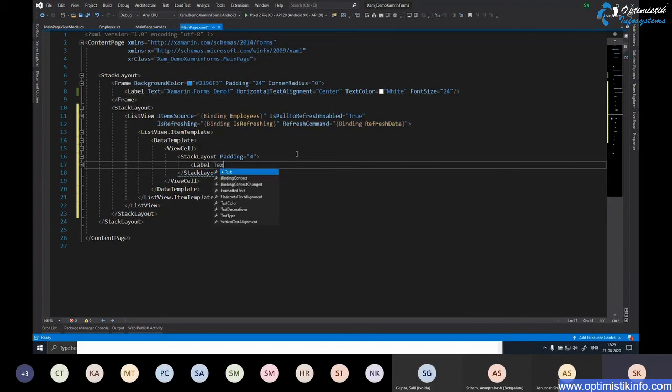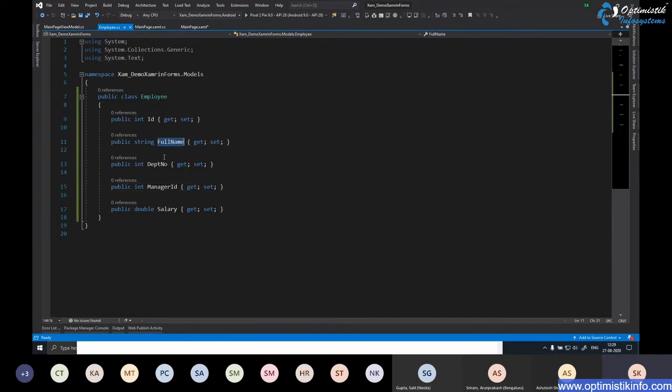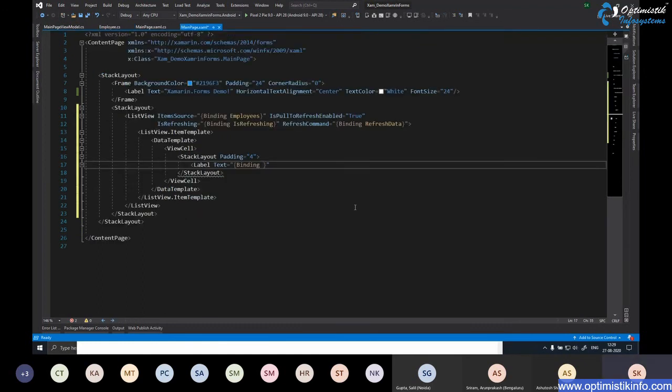So the first label has got its Text property set to a markup extension, Binding. For that, I need to refer to this. I want full name, department number, manager ID, and salary to be displayed. So Binding FullName is the first thing.